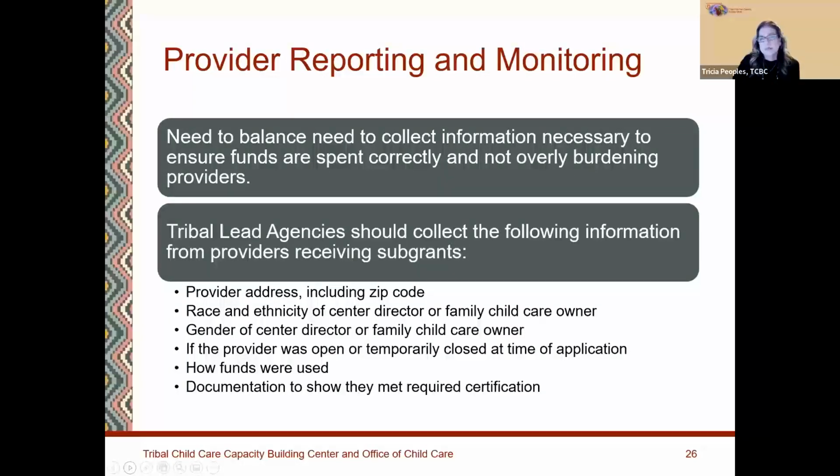We've heard from some tribal lead agencies that they are struggling with provider reporting and monitoring. As you develop your processes, tribal lead agencies should expect the following regarding provider reporting and monitoring. You need to balance the need to collect information that's necessary to ensure your funds are spent correctly, but not overburden your providers with collecting this information.